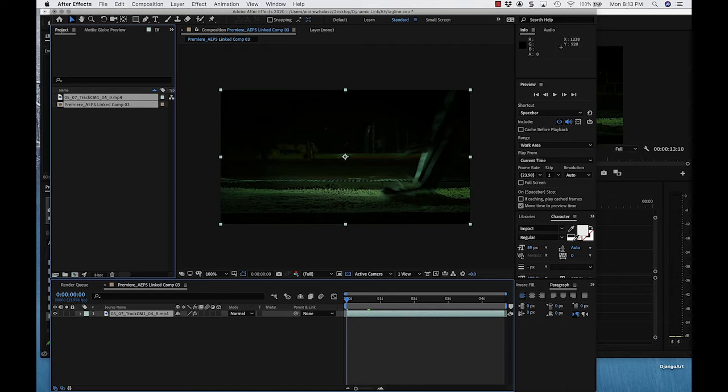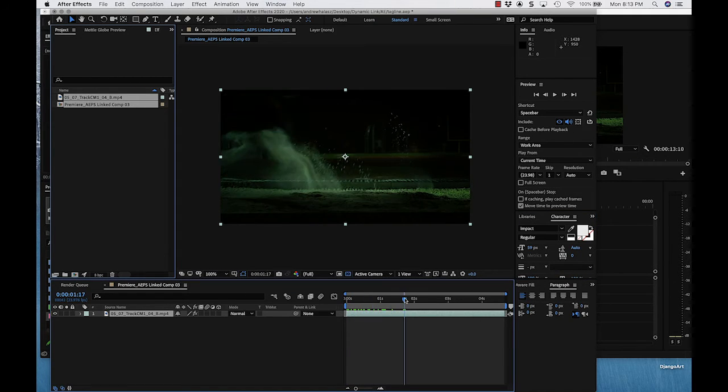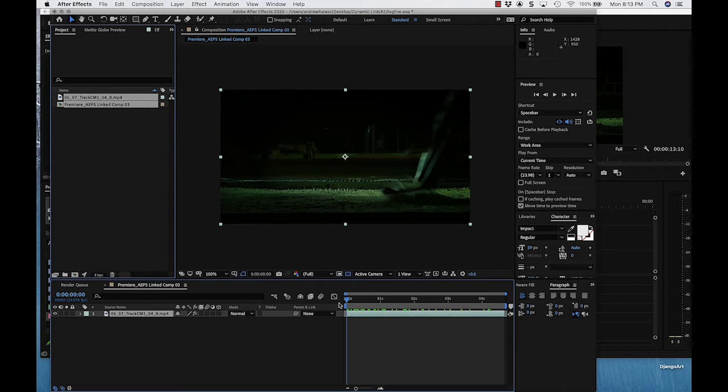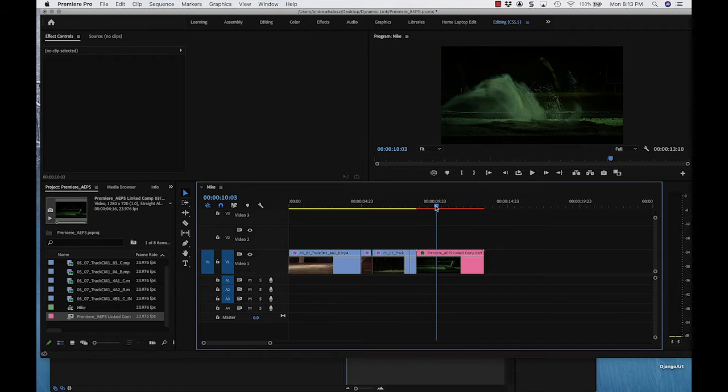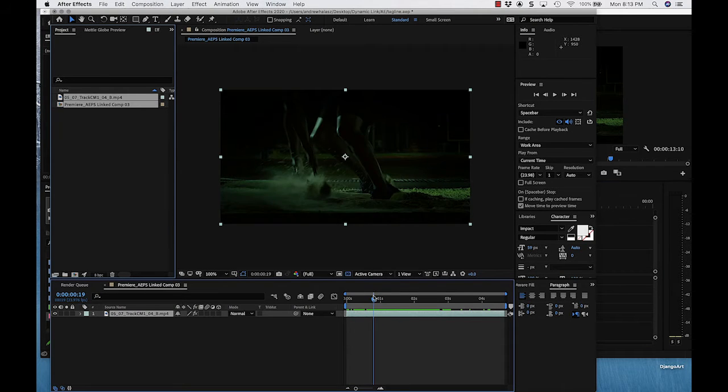So here we are in After Effects, and you will see that we have that clip in After Effects. If we look in Premiere, here's the clip. It's no longer the clip as it was, it's the After Effects project clip. So it's linked to After Effects. So let's do this graphic here.